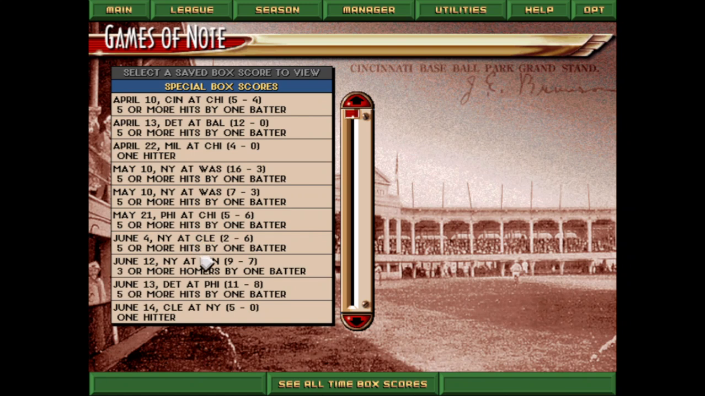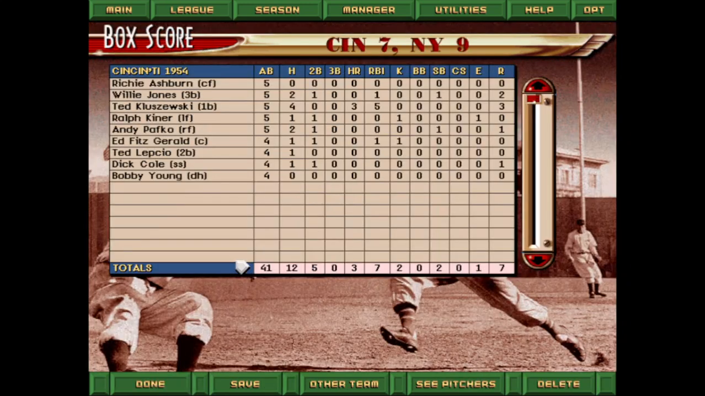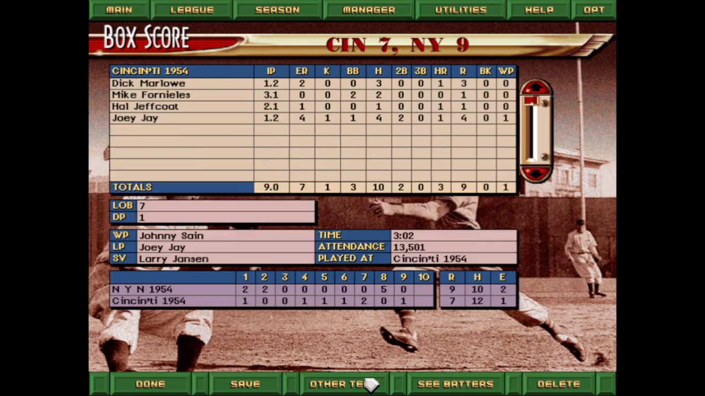So a lot of 5 hits in a game. We're going to skip these. How about 3-homer game? 3 homers by Ted Kluszewski for Cincinnati. So he actually wound up back on the Reds. Look at that. 4 for 5, 3 homers, 5 ribbies. That was against, let's see. He hit 1 each off of Billy Heft, Johnny Sane, and Larry Jansen.